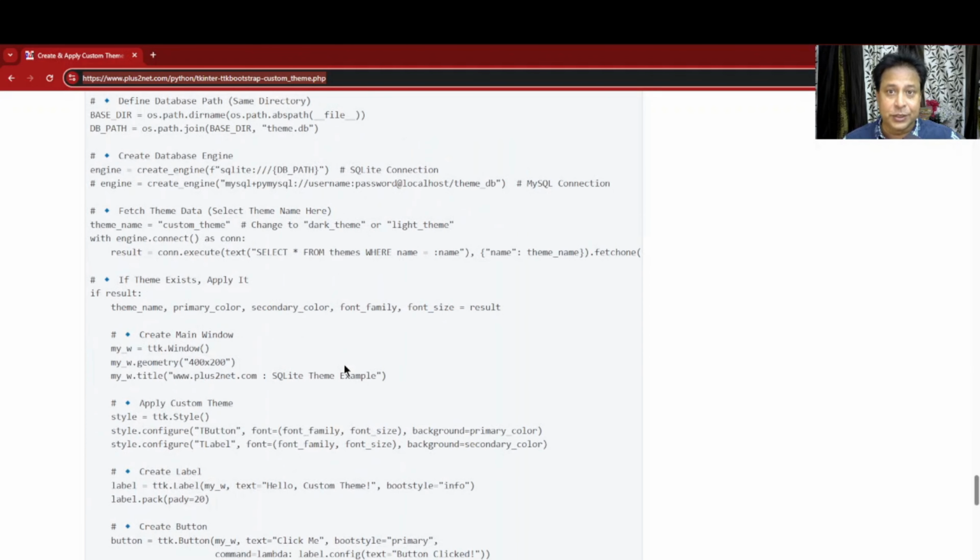You can use this. That's all, friends. Hope you have a good learning experience and you continue learning this theme builder, so you can create different themes and apply them to your application.